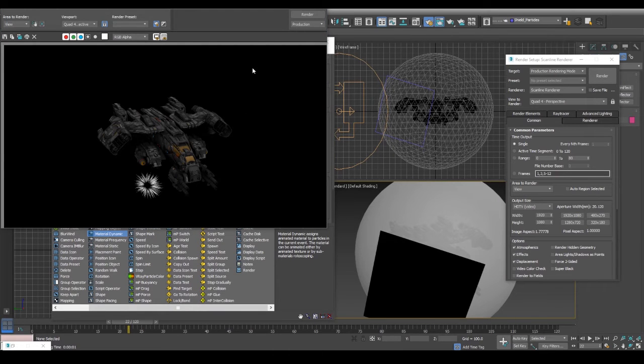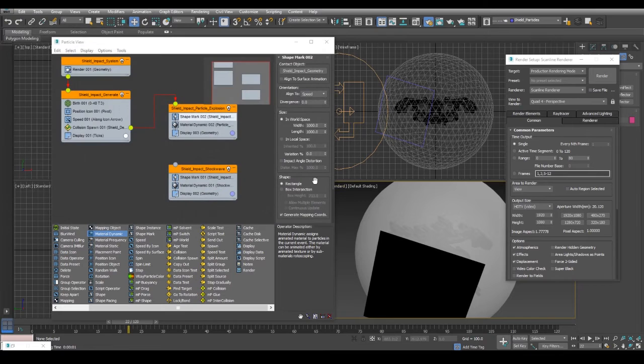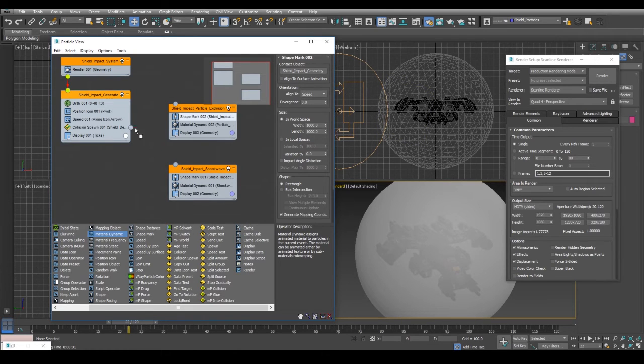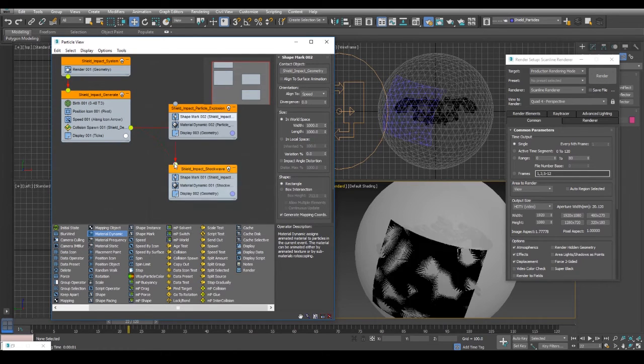Essentially what we're going to do is render this out in passes. When I say that, I mean we're going to render out first just the shockwaves, then the particle explosion, then the dropship. And once all that's done, we're going to import all of that into After Effects and do compositing in it. First, we're going to reconnect the shield impact generate to the shield impact shockwave. We're going to render this out first.